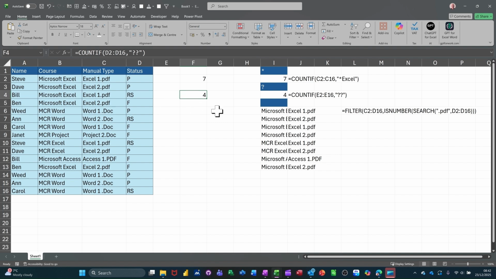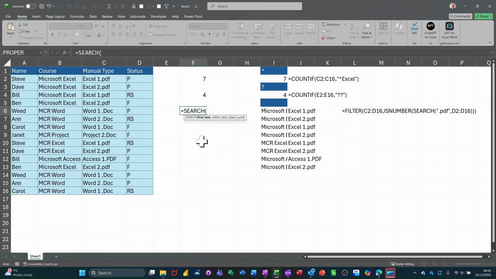Now the other one is I want to use first of all the SEARCH function and look for PDFs in this list. So let's try that one. So it's equals SEARCH, press tab. I'm looking for the text .pdf, so that has to go in quotes. So .pdf in quotes. Where am I looking for it? Comma. I'm looking for it in this list down there, like that.